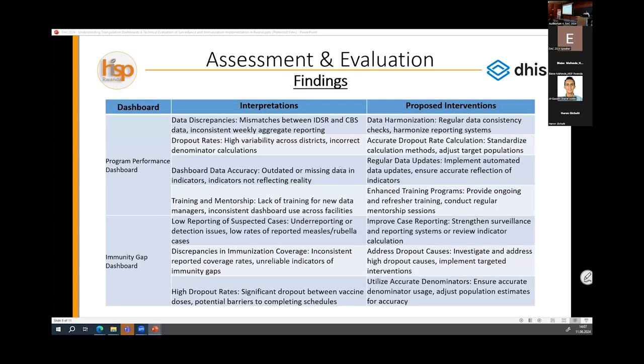Here in summary, this is what I would want to share. When it comes to program performance in the dashboard, as I said, there are two dashboards: one to help the program monitor performance, but also another dashboard that helps to identify the immunity gaps by location and by period.